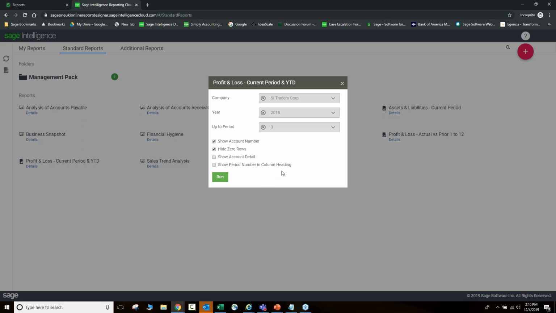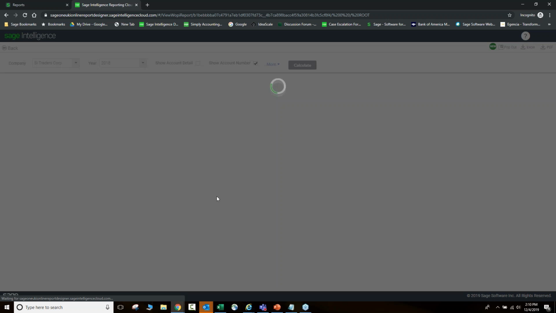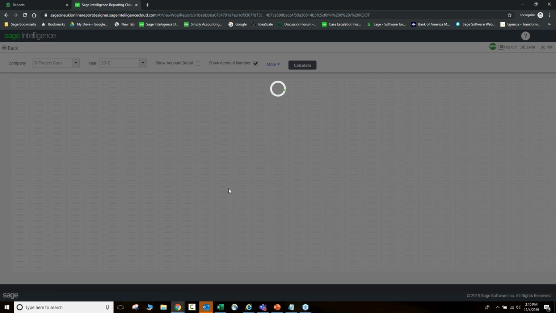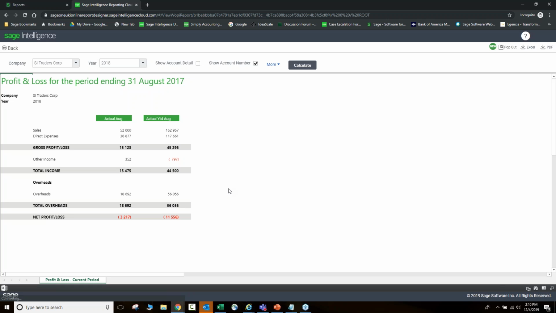I'll show the period number and the column heading. Don't worry about that either. I'm simply just going to run this report, and once it runs out, you'll see exactly what it looks like. We're going to download it now to our machine as soon as it's been run out.